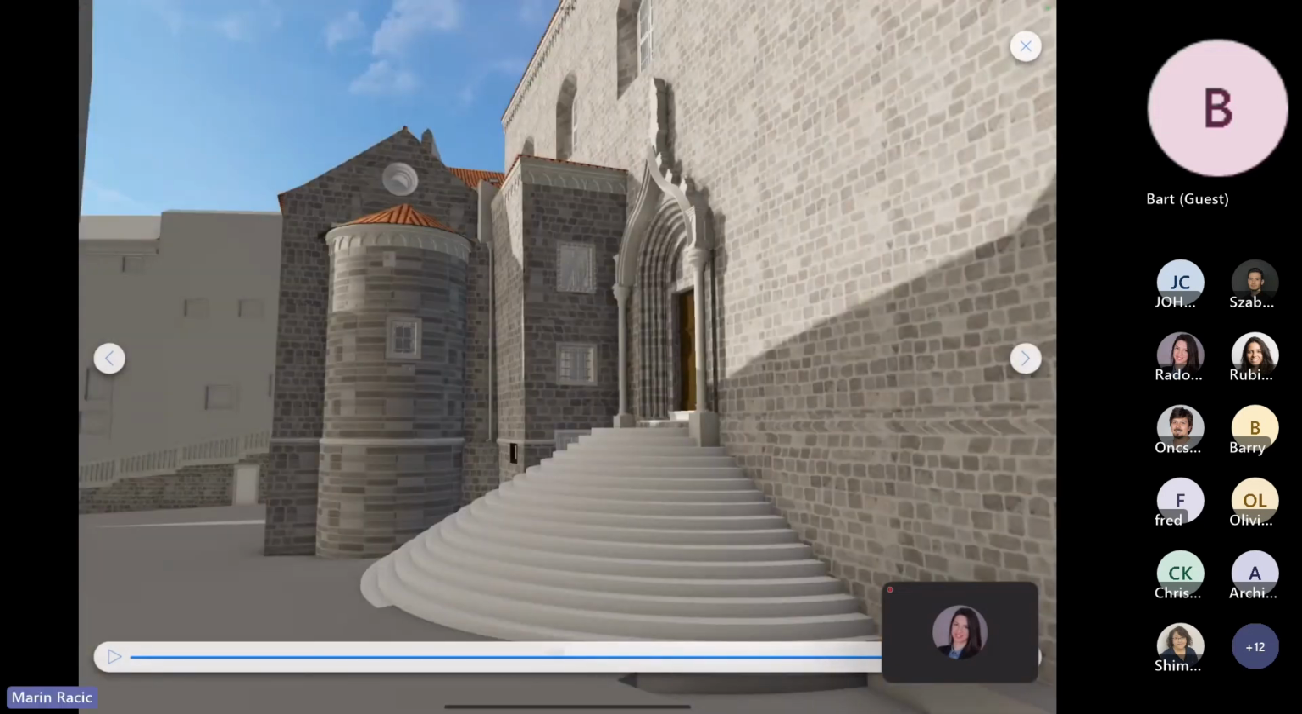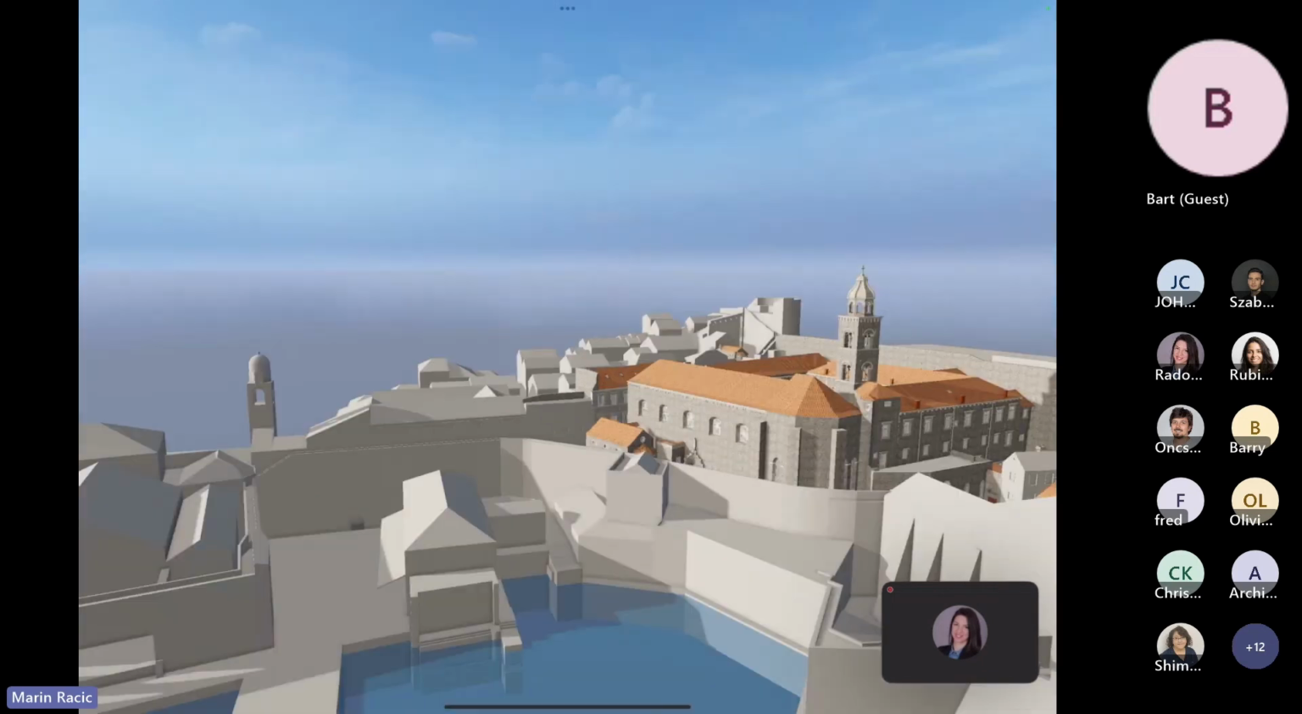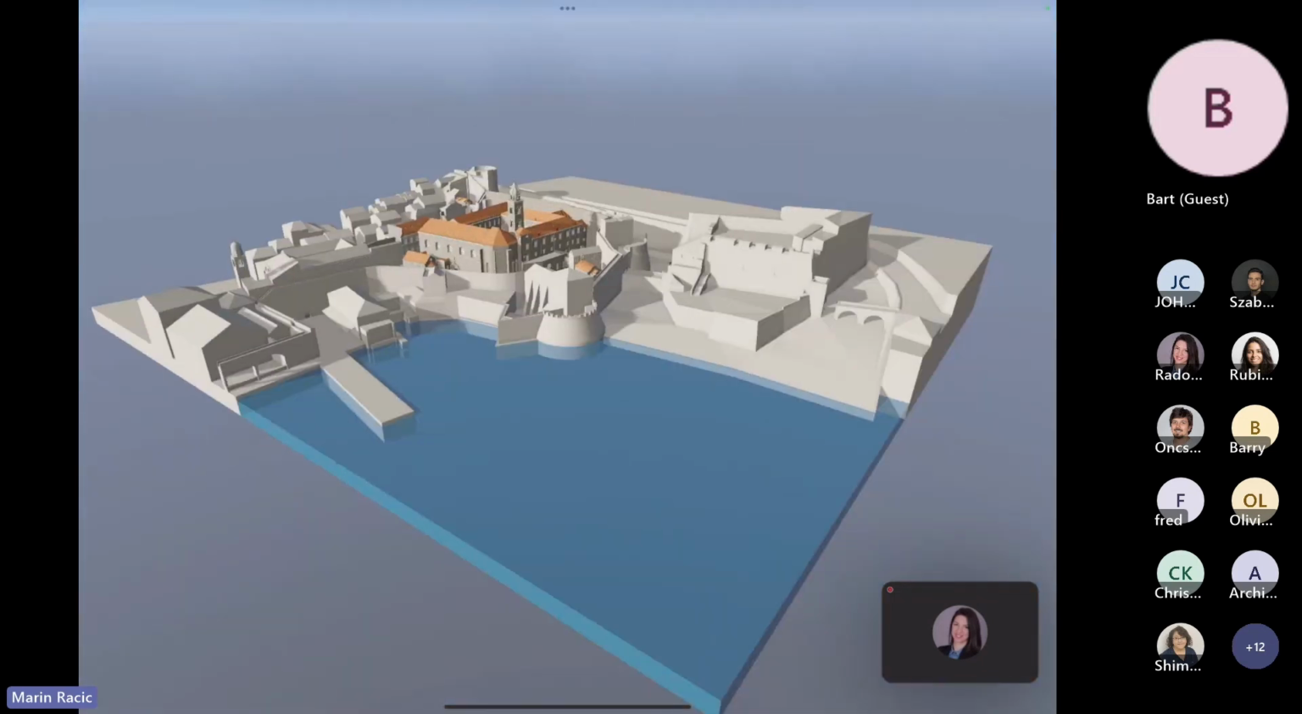I'm sure all of you have heard about Game of Thrones, the series, and this is one of the places where they did the recording, so you might be familiar with that. And I will finish with this one.